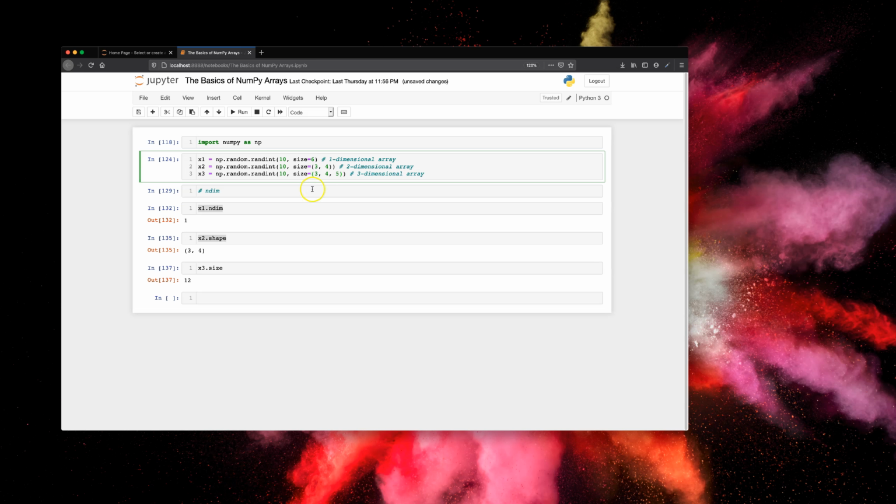I hope you got that. The x3 dot size is going to be 3 times 4 times 5, which is 60. So let's see. And there you have it. X3 dot size is 60, meaning the x3 array is going to have 60 elements in it. Okay, so that's what the size is.